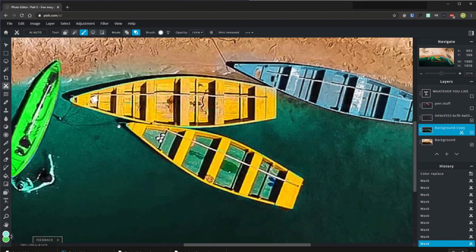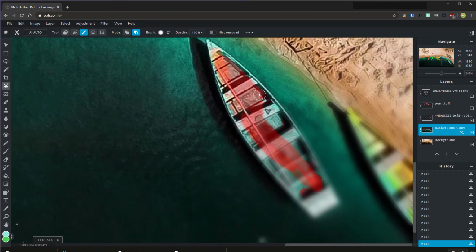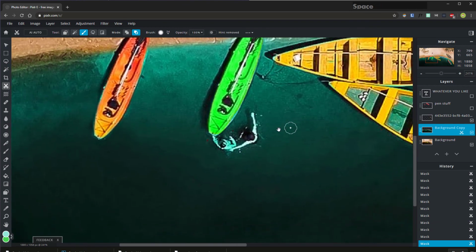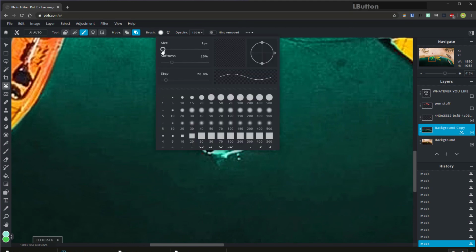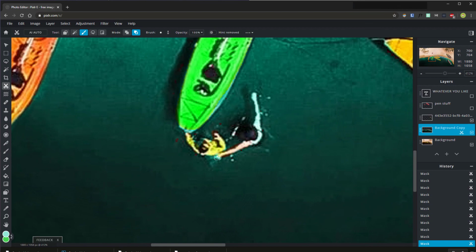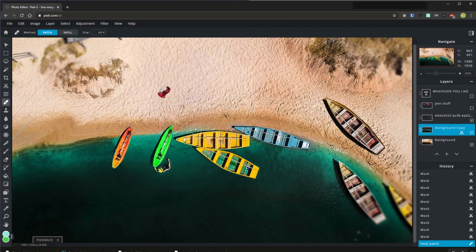Use the spacebar to pan around your image and make sure you get everything you need. And when you get to the people here, you're going to need to make your brush a lot smaller. So use the brush size here down to probably about 5 or 10, like that. And it's not perfect, but I'd say from a distance that looks done.